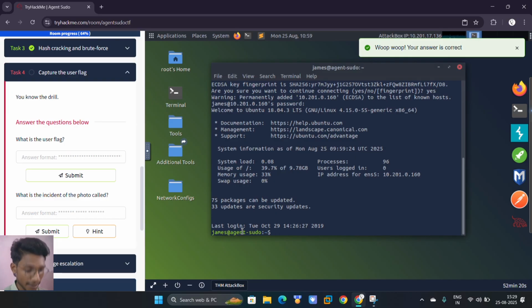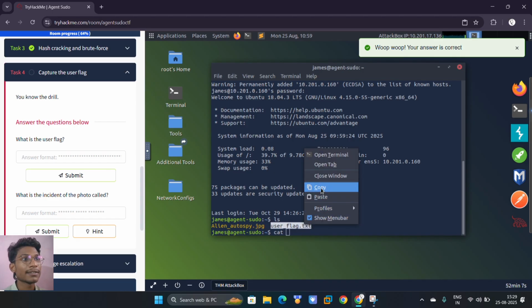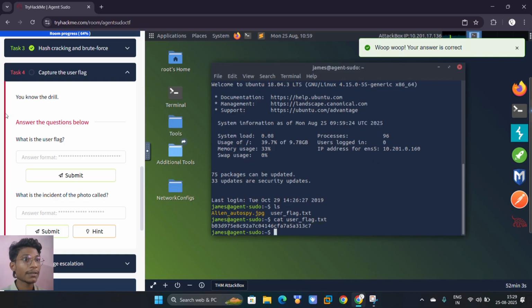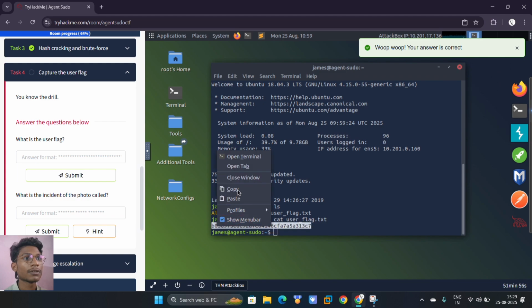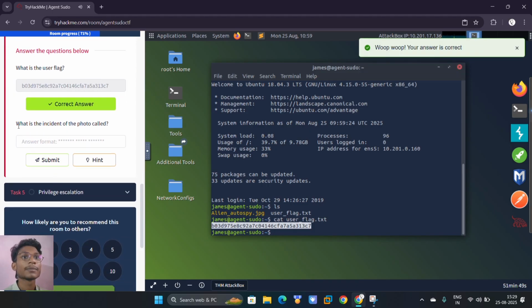So yes, we are inside as james, so we will do an ls, and user_flag.txt, yes, we got it. We will use the cat command, and yeah, this is very easy. So we will paste and we'll give enter. So here we got the user flag. So we will copy this and here we will paste and submit.